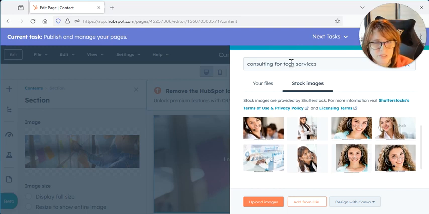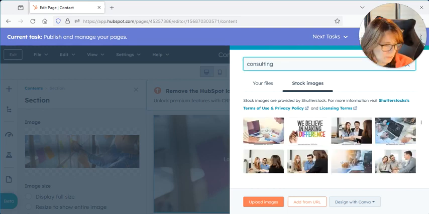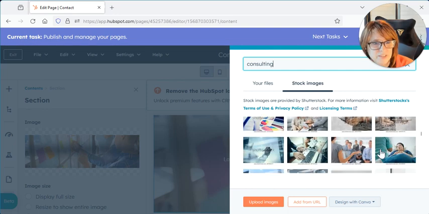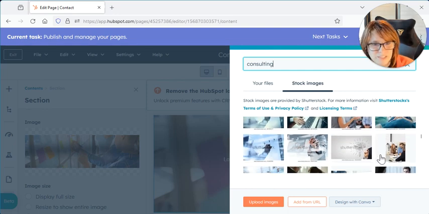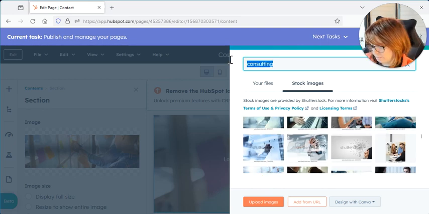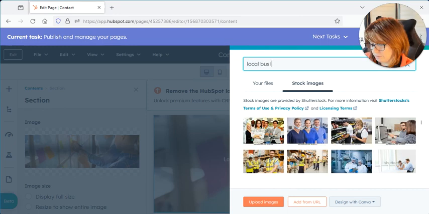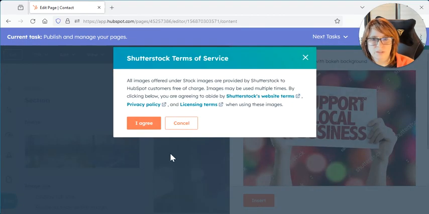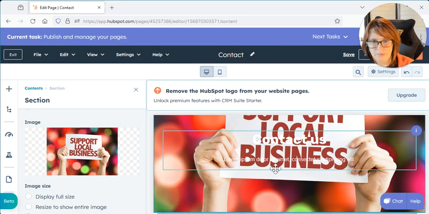Don't love these pictures mainly, so maybe I'll just go back to consulting, something a little broader, something you'd kind of expect, I guess. But I would definitely look at which one of these might do. I might even change it and just say local business or something, something a little more focused on my niche. Something fun, like if I'm focusing on local businesses. And this image is mine to use within this site.